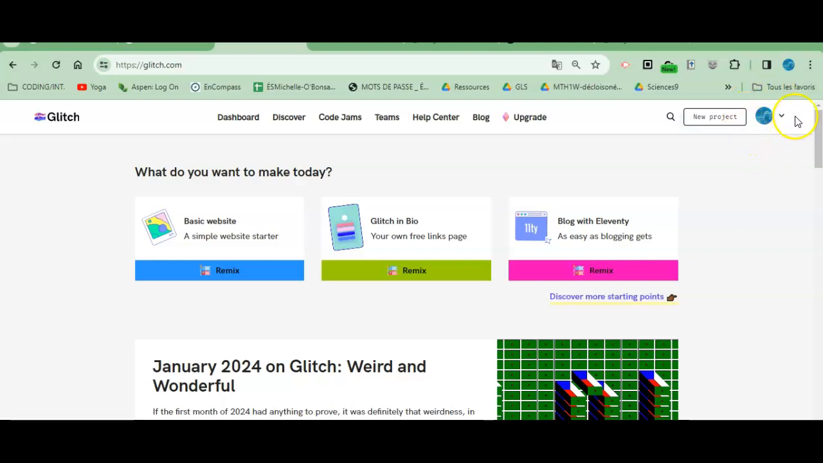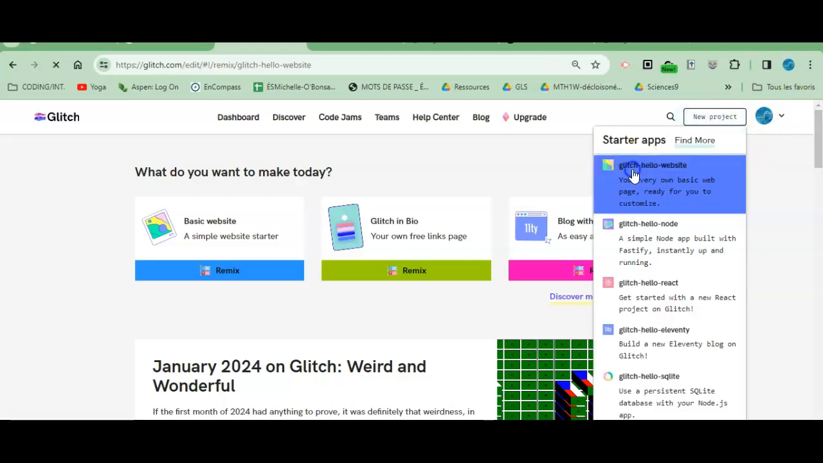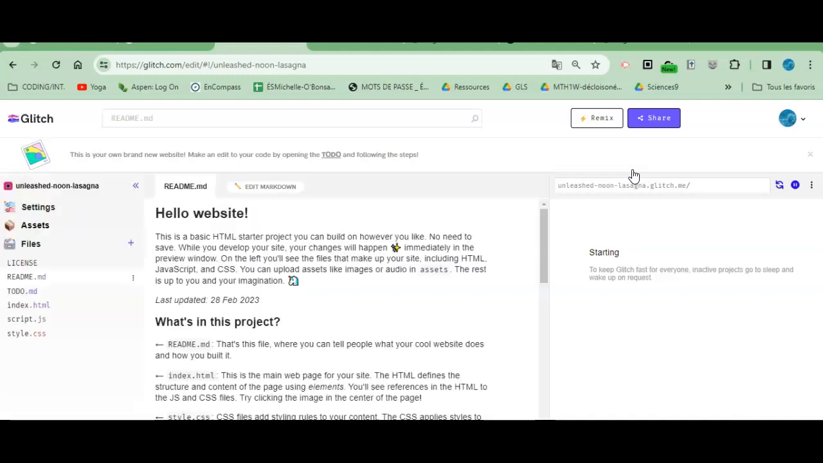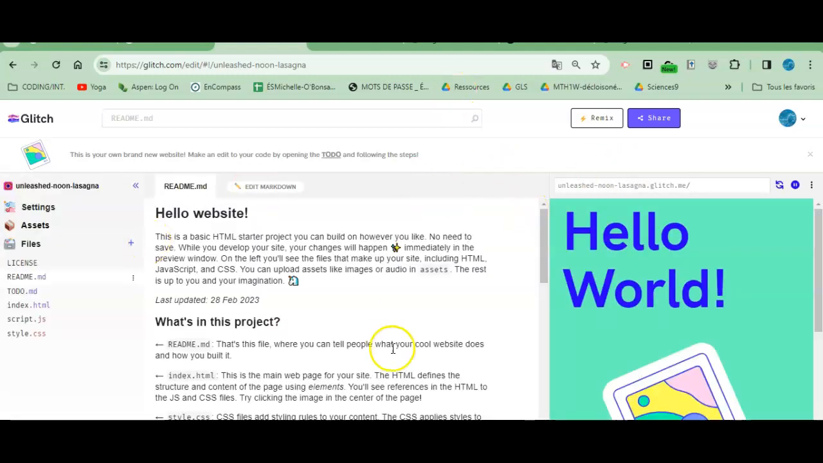Once you're logged in, you'll see your icon here, and you can go to New Project and start a new website. By default, Glitch will give me a starting site, so it will give me some HTML code that I can start with, as well as some CSS. So I don't want this page because I already have my own. On the left here, I can see all different files.